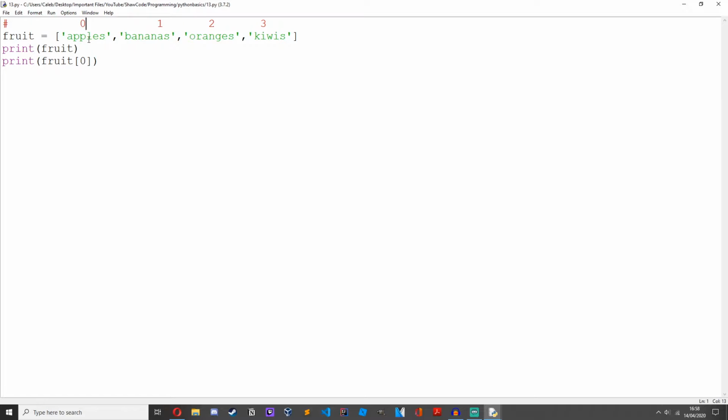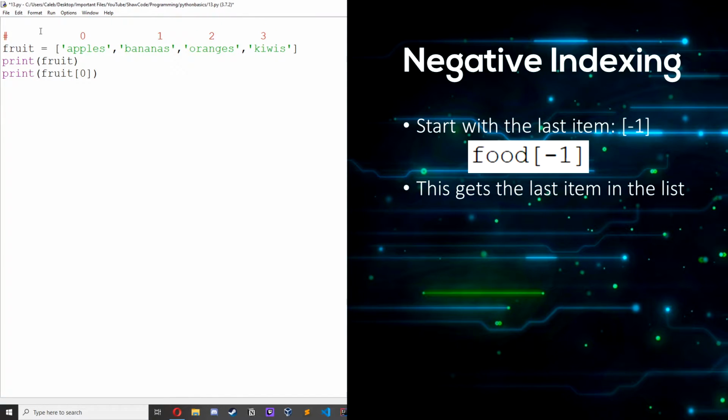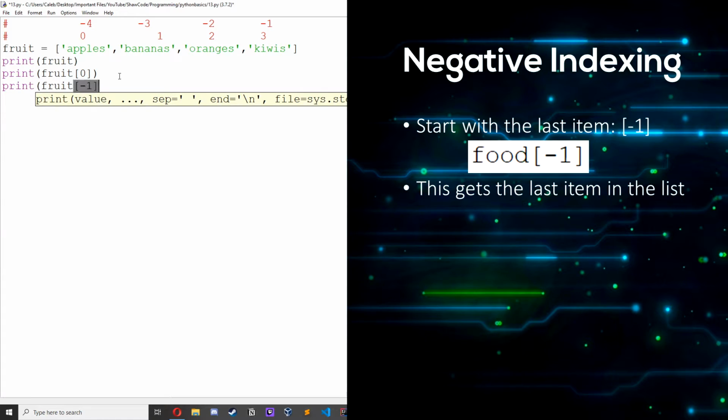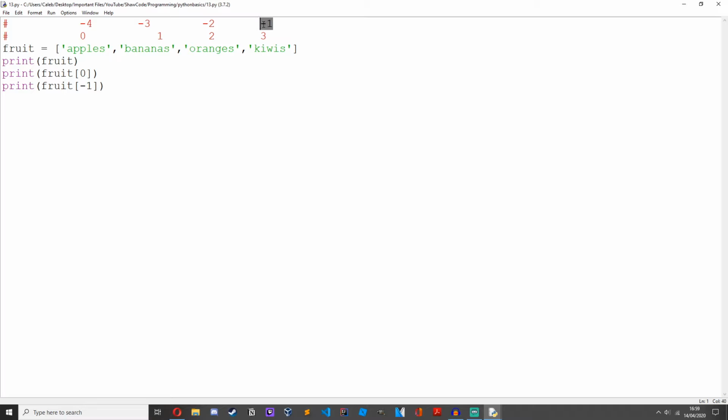We also have negative indexing, so you just do it exactly the same as you would with normal indexing, apart from it's almost reversed. So this last item over here is index -1. This one's -2, this one is -3, and this one over here is -4. So it's basically just reversed, and we can do exactly the same thing. We can print fruit -1. There we go, we got the last item in the list. In negative indexing, -1 is the last item.